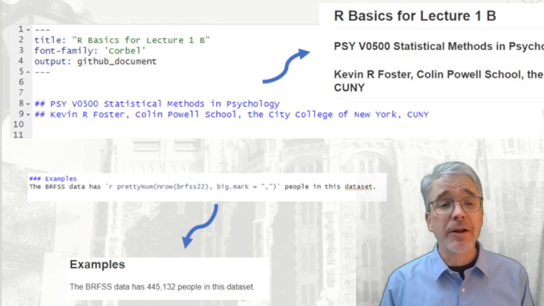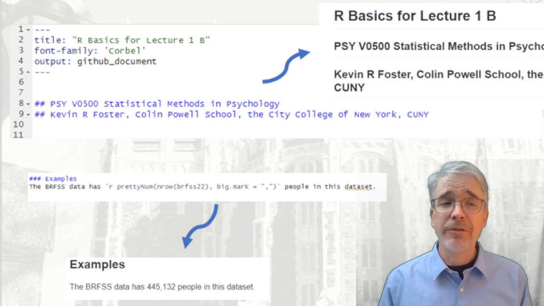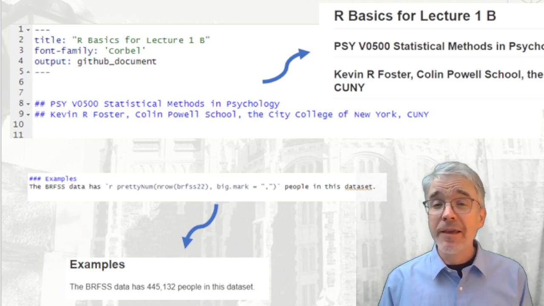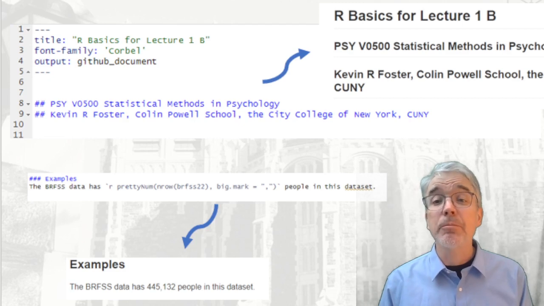The Markdown file allows you to have a single program that creates a document. So in here, it types "the BRFS data has," and then says basically, okay R, now calculate the number of observations and insert it right here in a pretty number. You can do tables and charts in the same way. It's a tremendously useful capability.